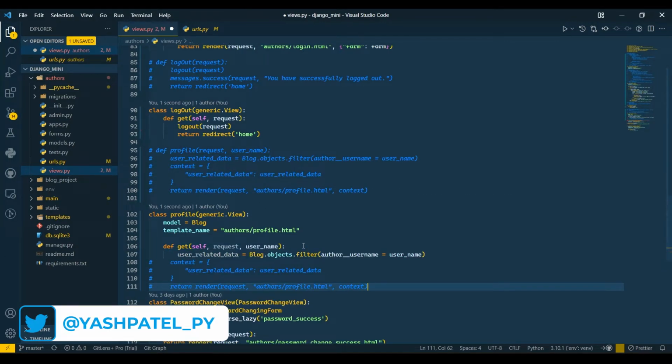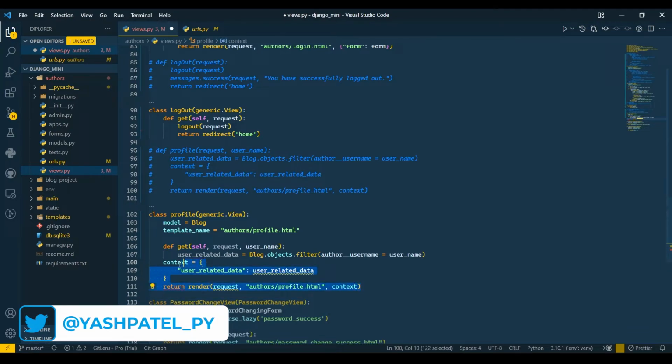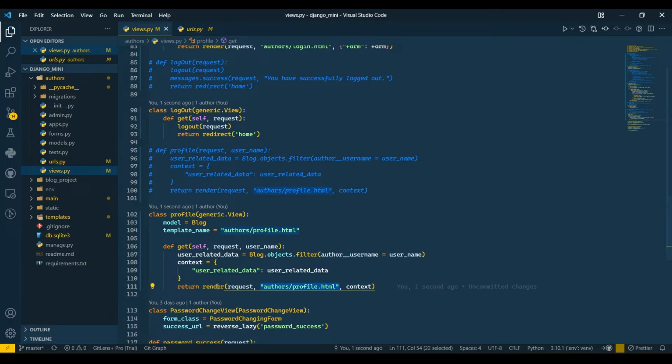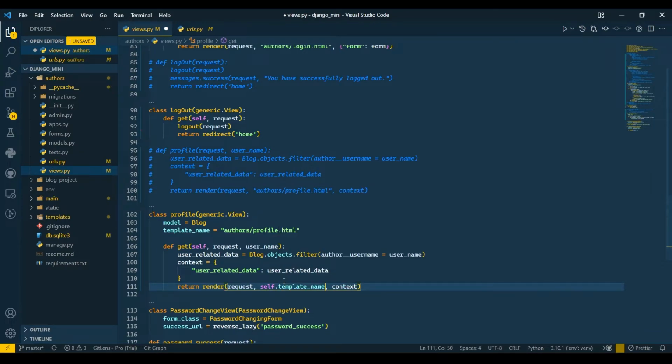I will just copy and paste that and I will uncomment this. Okay, cool. Now here we are having an indentation error, so I will just indent that. All things are good. Now I will just remove this path from the render function, and I will write self.template_name. Okay, all things are good.